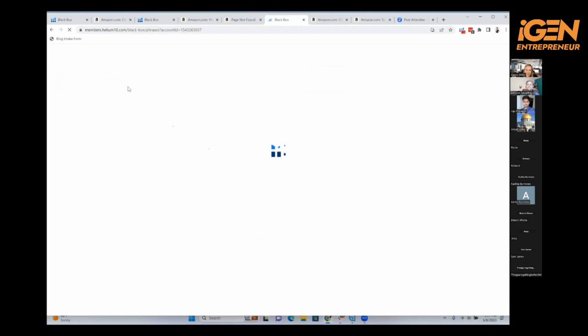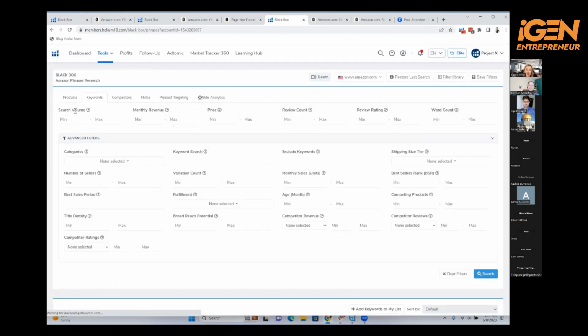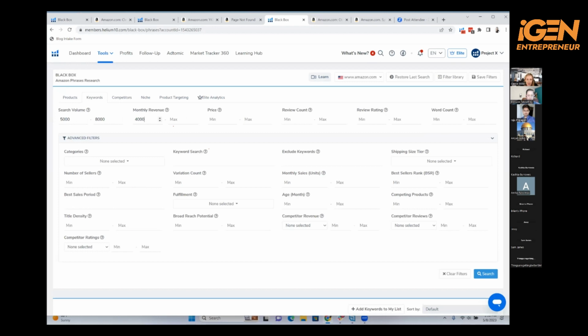which is the next tab on Black Box here, and it's one of my favorite tools because it's not only showing demand, but you can also show that people are actually searching for it. So you can take a look at filtering this down. Search volume, I might do a minimum of 4,000, or maybe I'll do 5,000. Maybe I'll do a maximum of 8,000, so it's not too crazy. Monthly revenue, definitely you want to have a minimum of at least 4,000 or 5,000. So let's do 4,000 here.